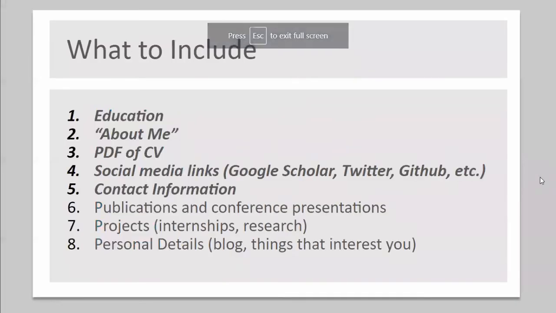So just to summarize, what we saw on a whole bunch of the different websites, what we should include. The things that are bolded and italicized are what I think are the bare minimum of what you should include on your website. And we'll get a little bit into the process of building a website.